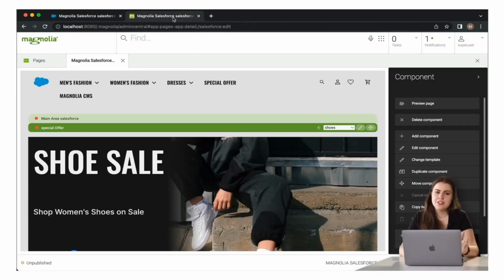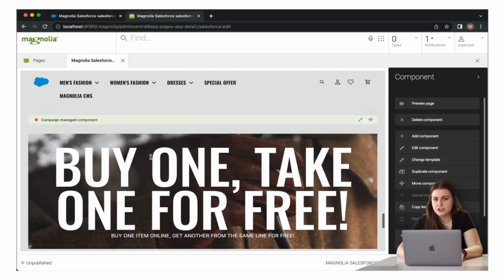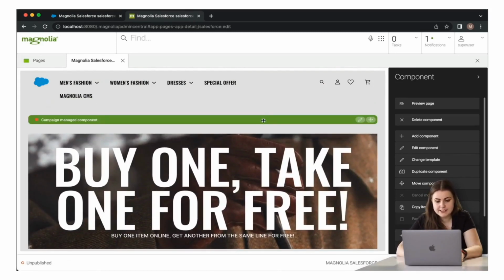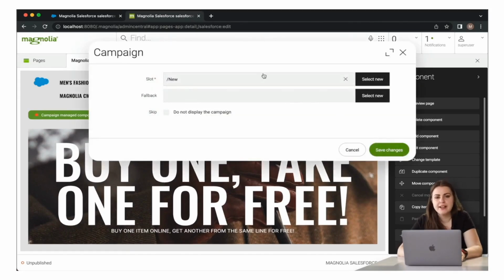When we want to display different content, we might look at it like this. So when we have some traits, we display different content, but also we might want to display content based on the date. For that, we have a campaign managed component. So a component that contains a campaign, but the only thing that we define as a content editor here on the page is the slot of that campaign.